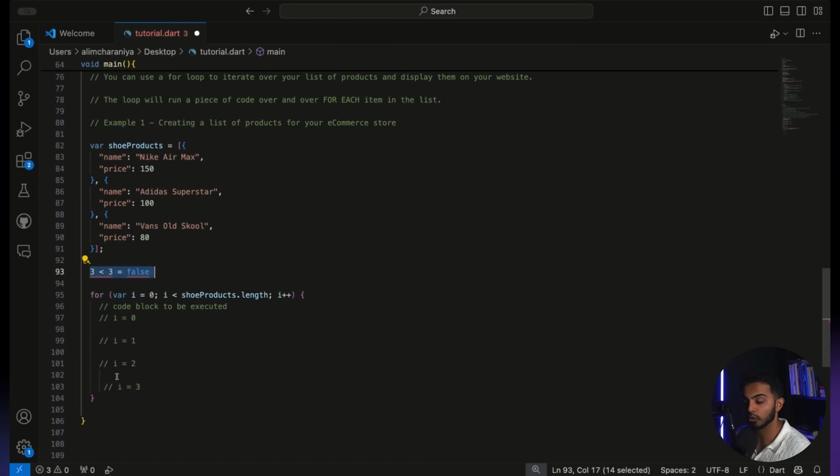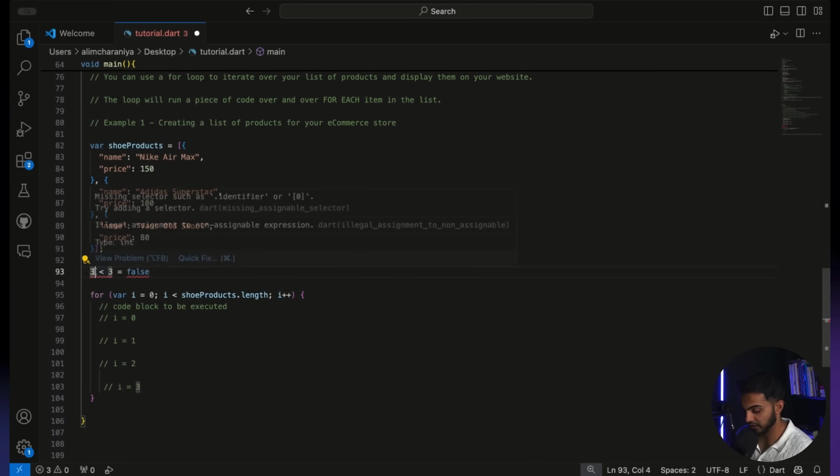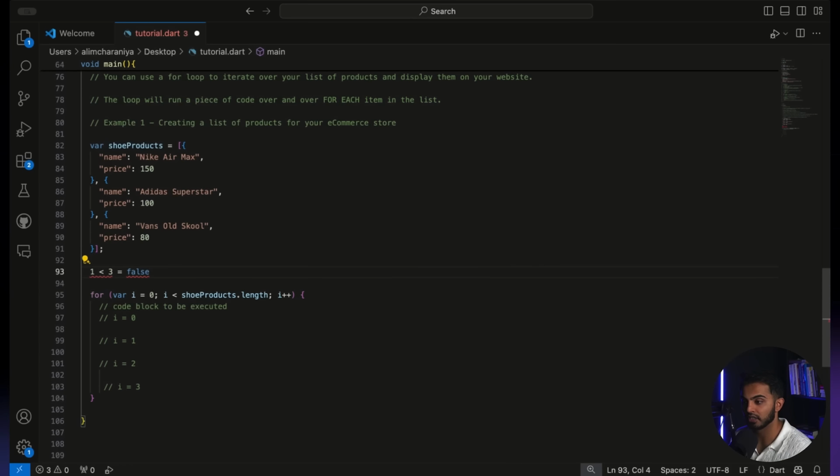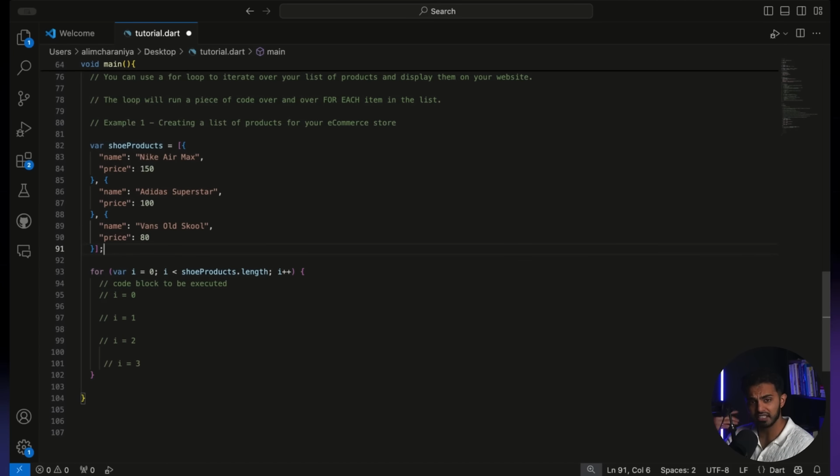This loop will only keep running as long as i is less than 3. So it will run if i is 0, it will run if i is 1, it will run if i is 2, but it won't run if i is 3. So this is just how a computer under the hood repeats code over and over again when you are iterating over a list, okay? So I hope you kind of understand that basically.